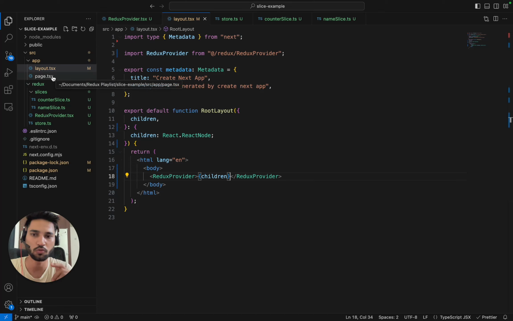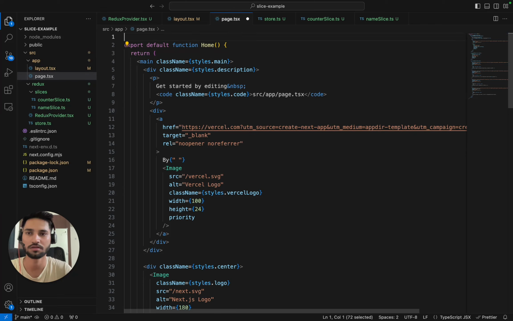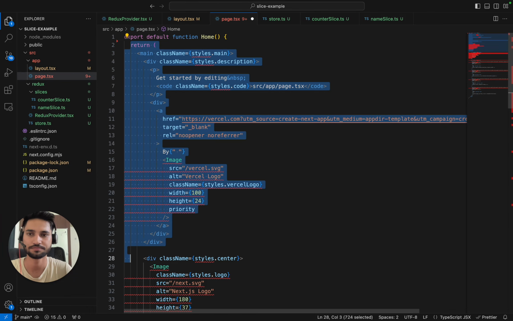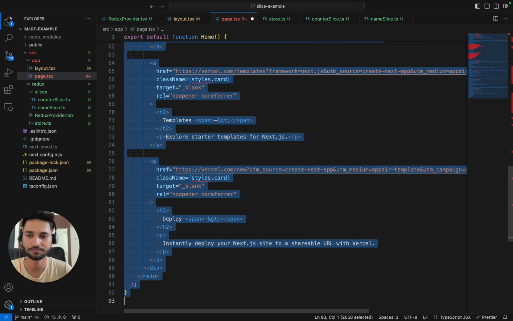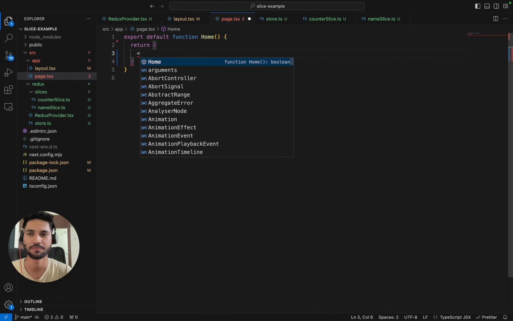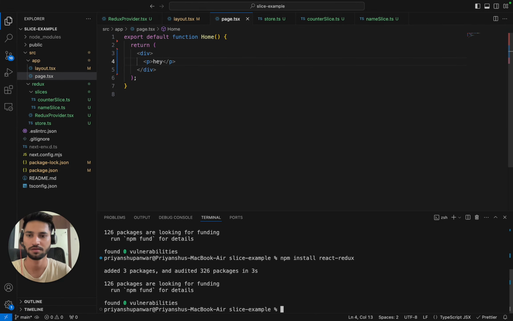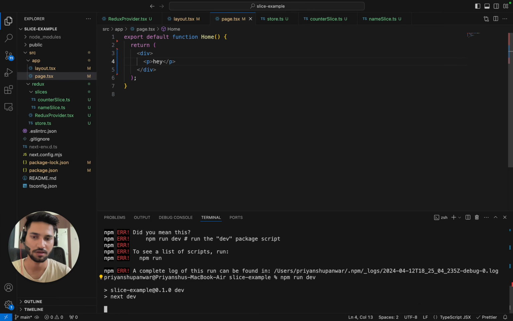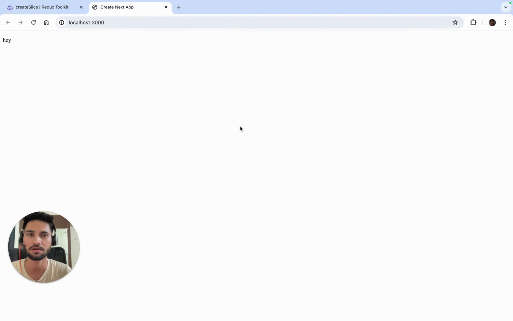Now let's just try to run it once and see if our state has been loaded. I'll just remove these, we don't need those. And this whole return statement, I'll just get rid of this. We'll keep it simple and raw. And we'll just return a div and we'll have p, hey, like that. Let's just try to run it and see if we have got some errors or not. Okay, localhost, yeah, it's loaded.